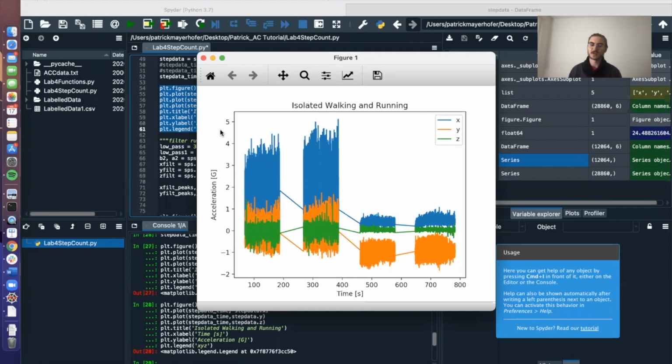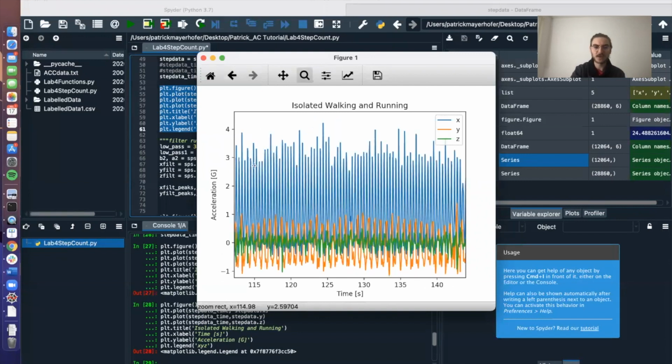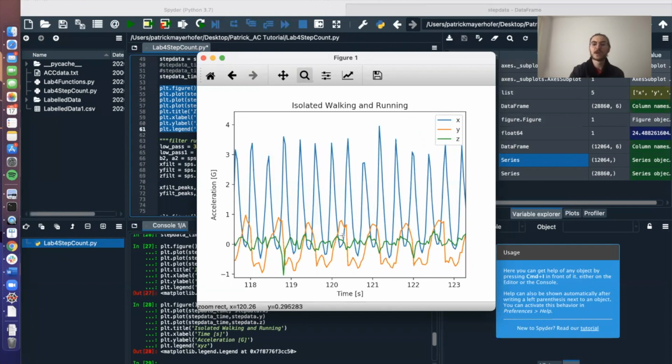But what I'm going to show you today is the bare bones of how you start a step counting algorithm. Theirs is more sophisticated, but they also started with these simple methods, or this one simple method basically. So if we zoom into the running data here and check this out, we can see that all the axes, and especially the x-axis, are very, very repetitive.